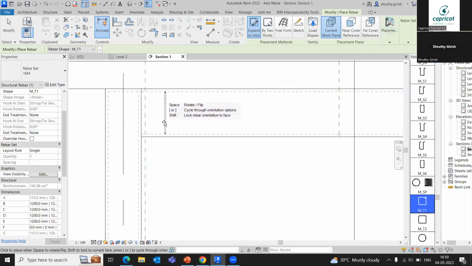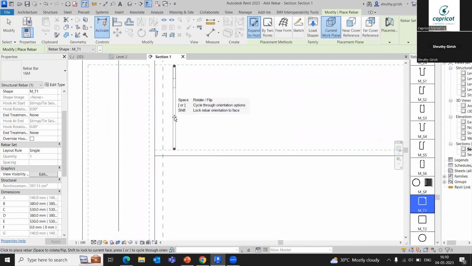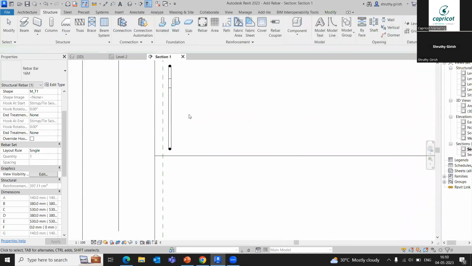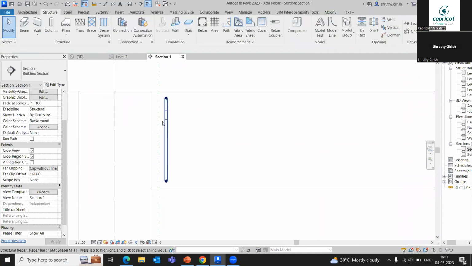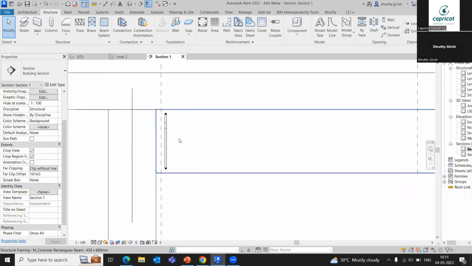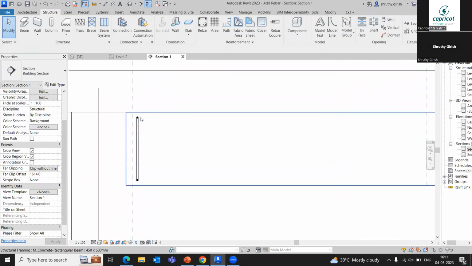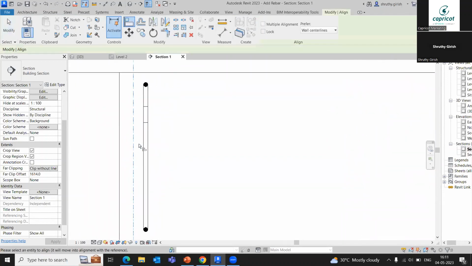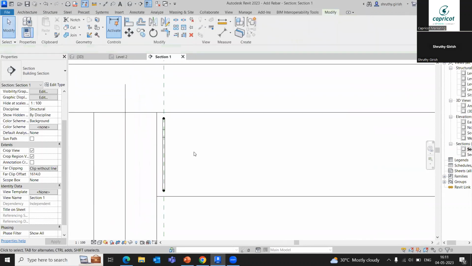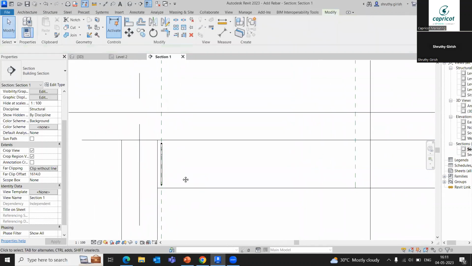So you can see that now the rebar is placed perpendicular to the cover. So let me just place it here. Okay, say escape. I have created this reference line just to place the rebar in exact position. So what I'll do is I'll use the modify tool and align it according to the reference plane and the center of the rebar. So I have placed it in the reference line.